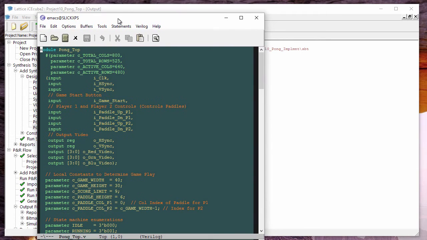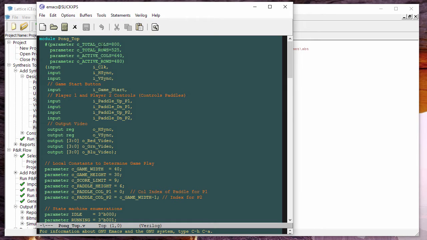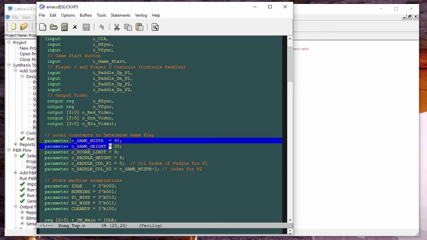There it is. And we do need to know a few things about the Pong setup. So we need to know the total number of columns and rows, the total number of active columns and rows, and here's where I define the game width and the game height, which I said is 40 by 30. The paddle height is 6 pixels, quote unquote, where pixels are in this height of 30. So it's 1/5 of the total image that is going to be the paddle. You can change that to whatever you like.